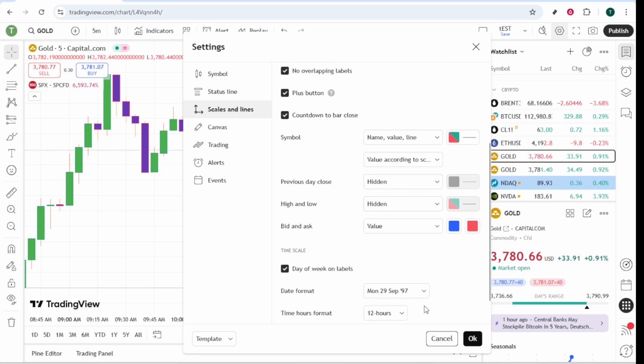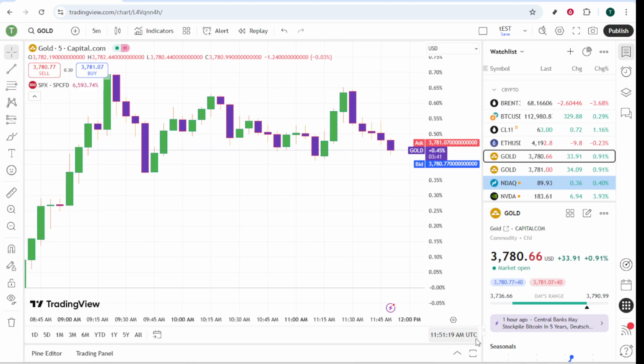And there you have it. With just a few simple steps, you've personalized your TradingView experience by changing the colors of your candlestick and volume bars. This customization can help you feel more at home with your charting, making it easier to interpret data the way you prefer.